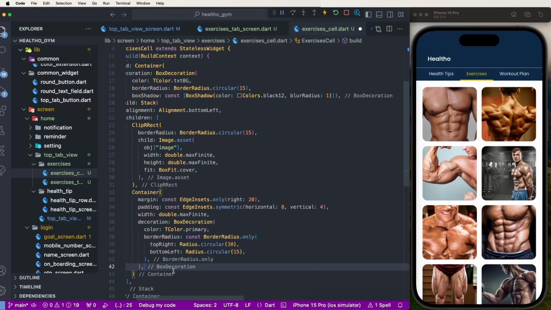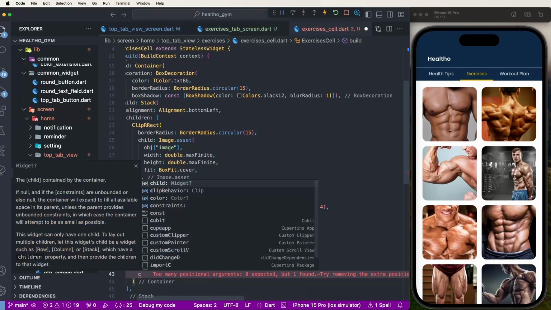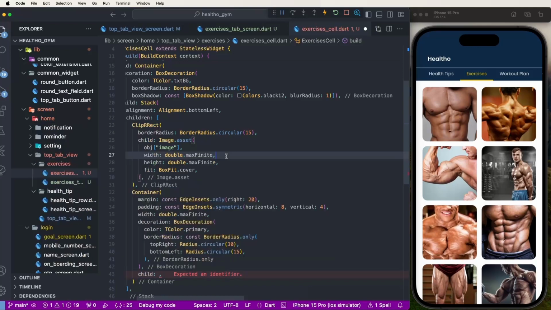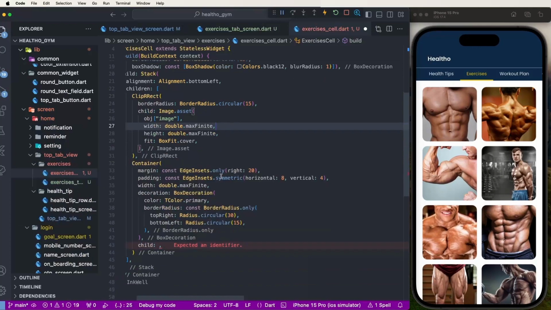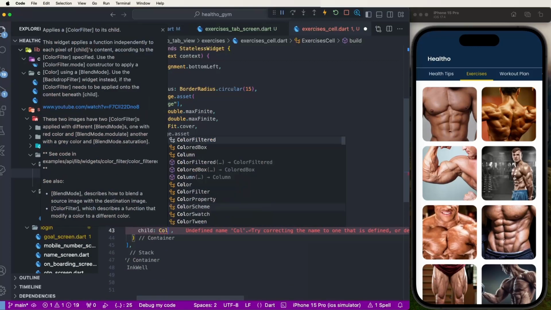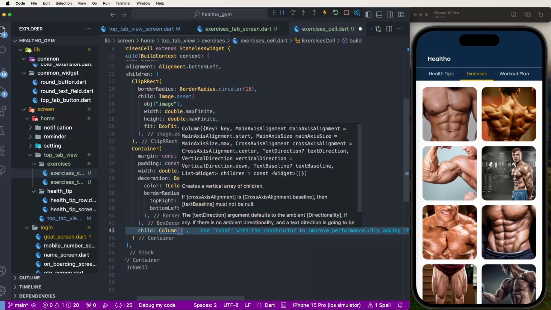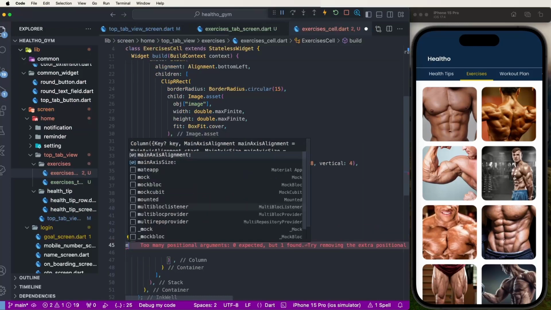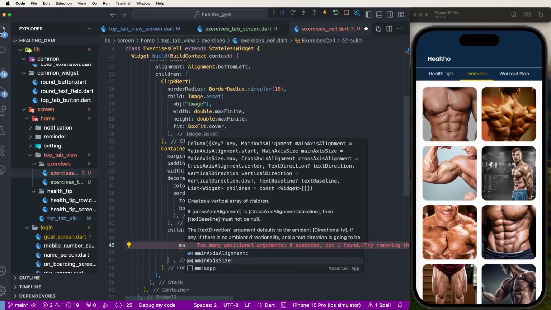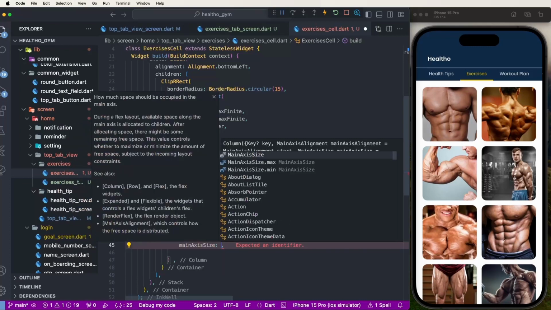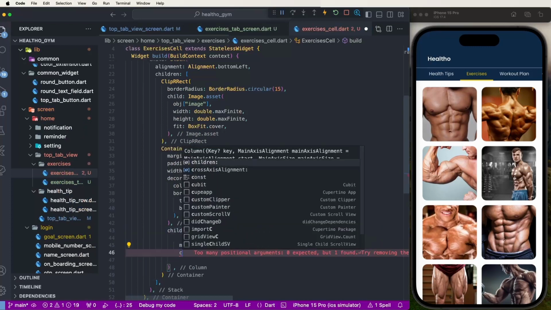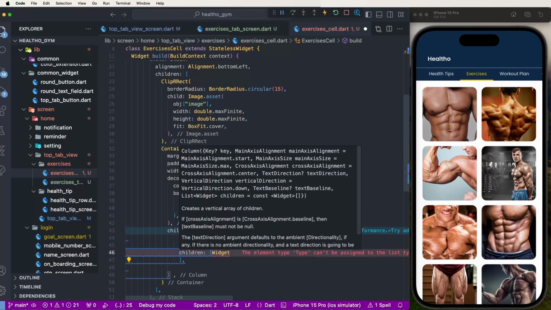And now we need to create the children like this. And we need to configure the column. And first of all we need to set the cross axis alignment. No need, so we need to set the main axis size, set MainAxisSize.min, and after create the children like this.